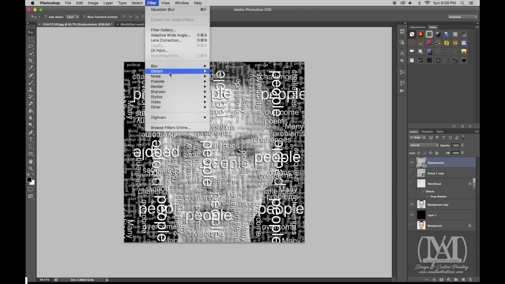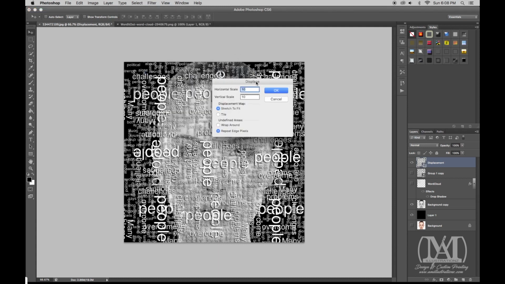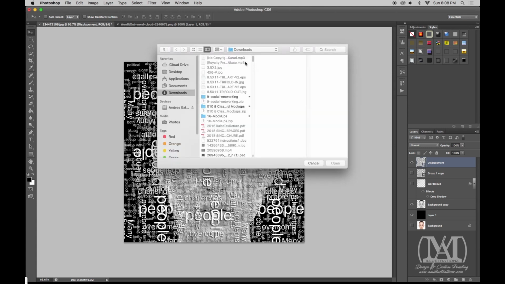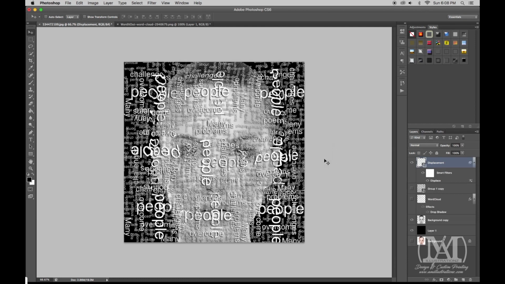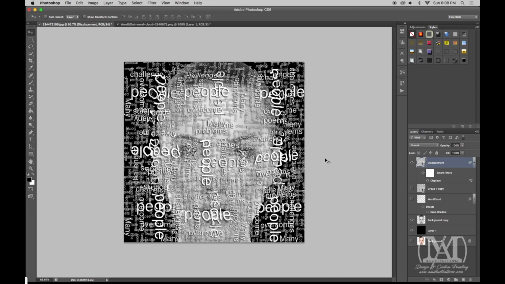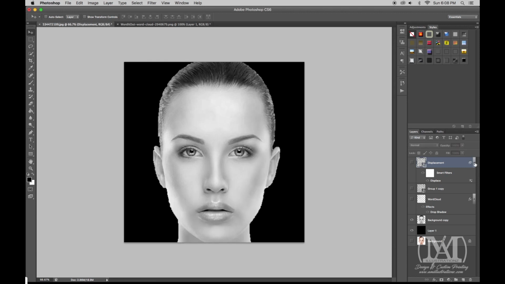We're going to go up to the top. We're going to choose Filter, Distort, and Displace. Our options that we will keep are 10, 10, and then we're going to do Stretch to Fit, Repeat Edges. Push OK when you're done. Now it's going to ask you to open up the file that you worked on earlier today, which we labeled Displacement. I have my file here, and we're going to choose Open. All right, now we're going to hide this layer. So now we just have this person.